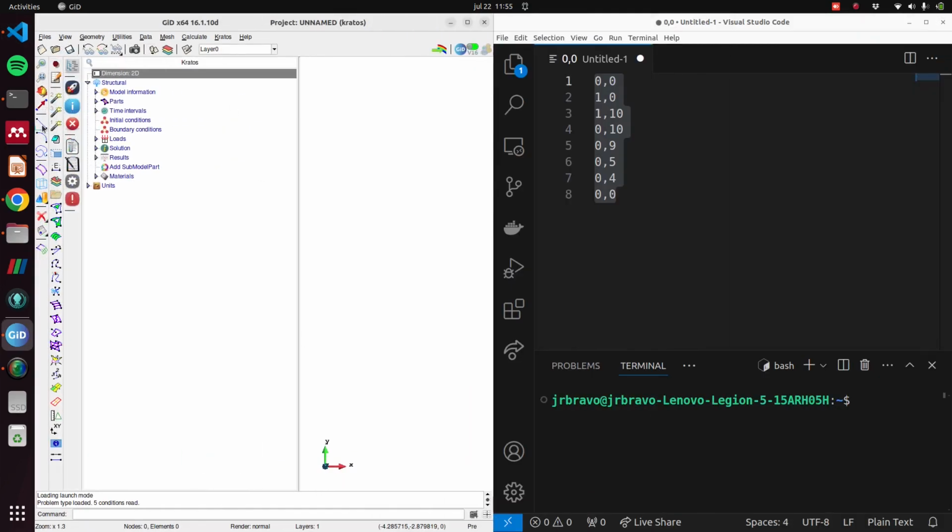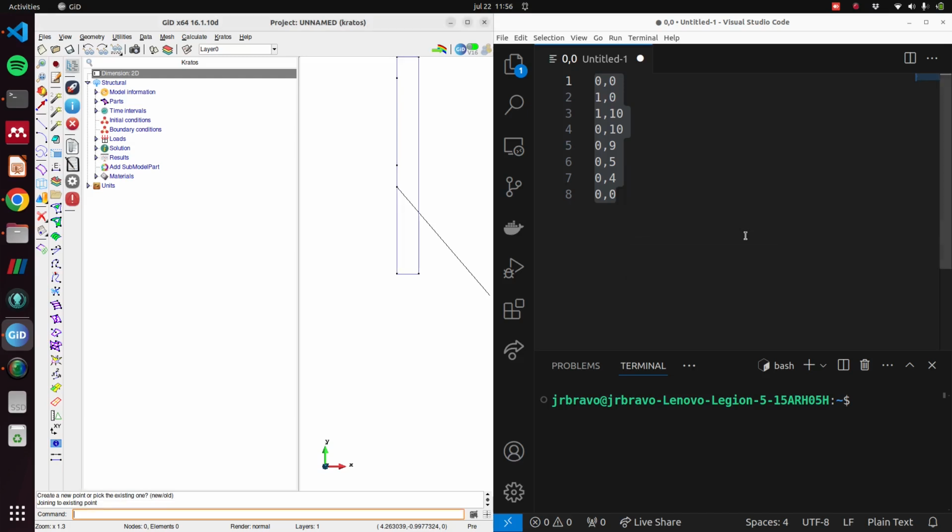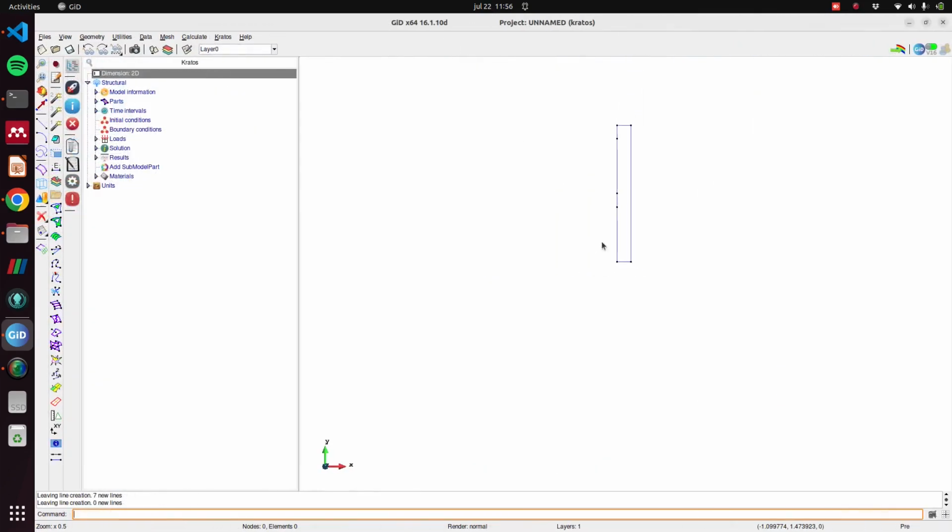So let me just come here to create line and input each one of these: 0, 0, 1, 0, 1, 10, 0, 10, 0, 9, 0, 5, 0, 4, and 0, 0. In this one it asks me whether I want to have 2 points or join. I select join, and that's it. That's the geometry that we need.